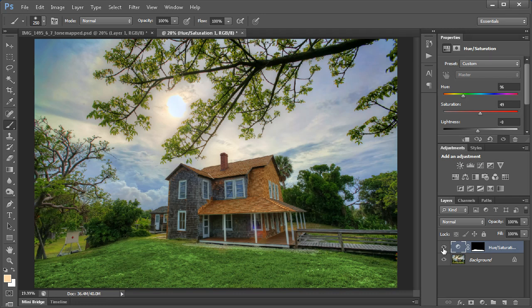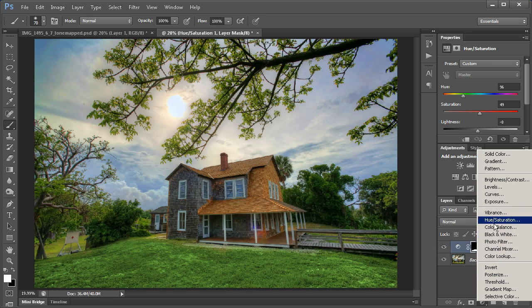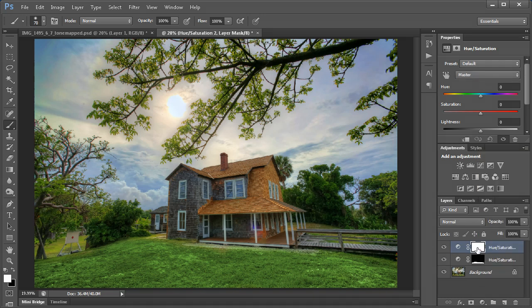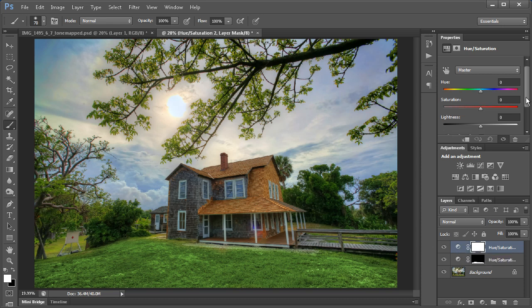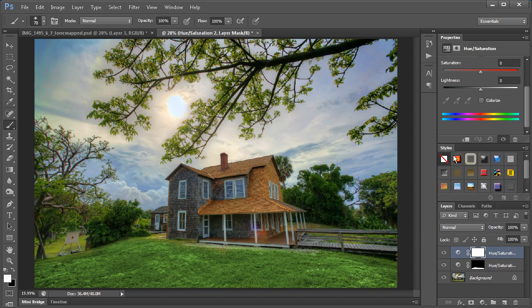Now to paint the wall of the house, we're going to do the same thing. So what we're going to do is we're going to add the hue and saturation layer again. We're going to do it from down here. I'm going to click here and go into hue and saturation, and that should just add us another hue and saturation adjustment layer. Next we're going to go ahead and adjust the settings here. Let me go ahead and just close this out.